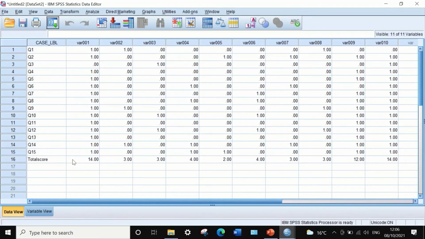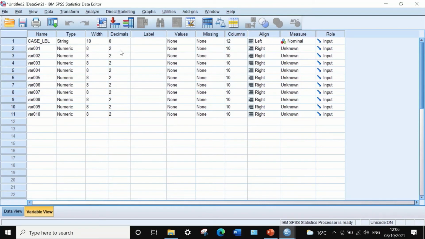So I'm going to do a few edits here before I proceed with the further calculation. I'll click on the variable view and I'm going to decrease the decimal to 0. So I'm going to make all the values 0 decimals, and I'm going to change the measure for each variable to scale. Every one of them, make it scale.